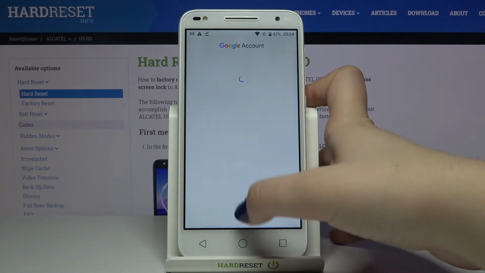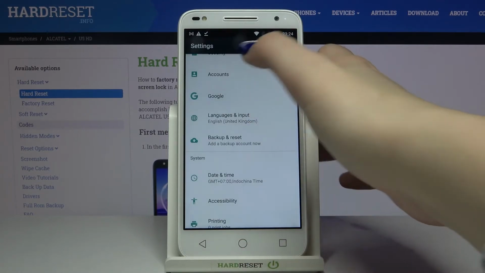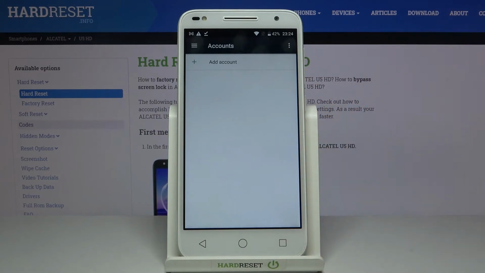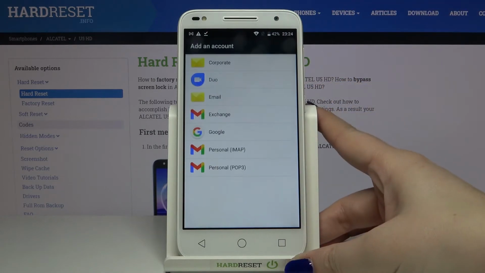Let's get into the accounts right here, and as you can see we cannot find the Google account, so it means that we just successfully removed it from this device. So now we can add new one just by tapping on add account right here.